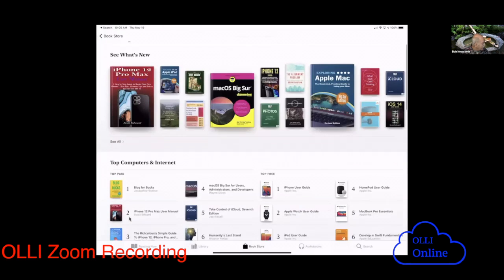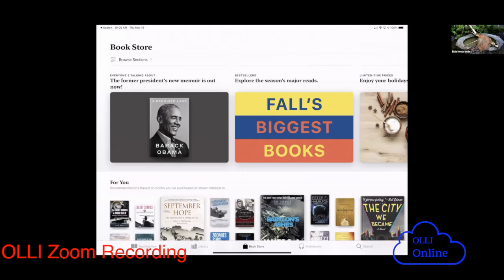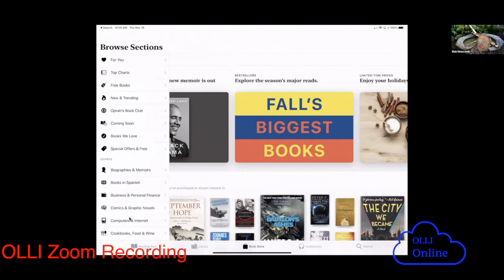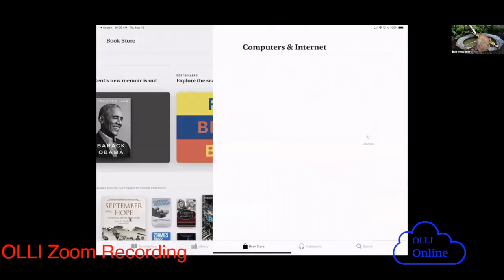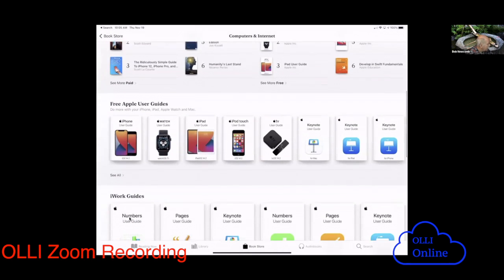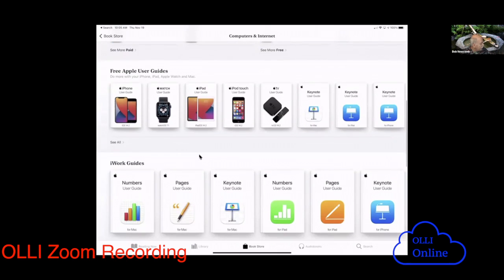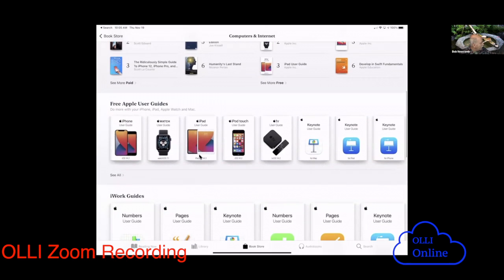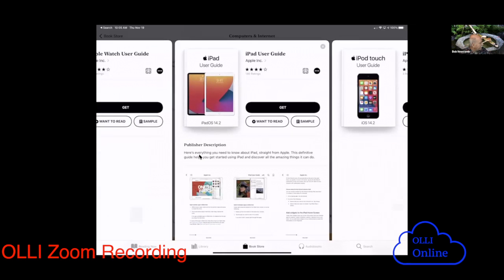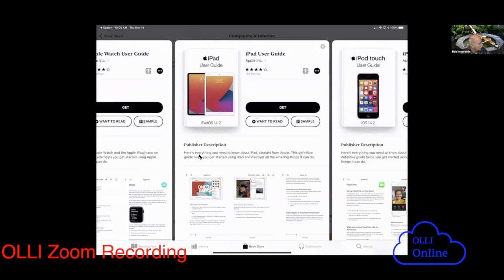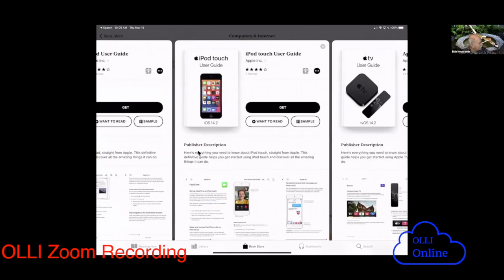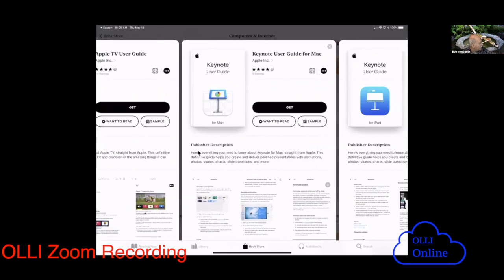And what we want to do is look, whoops, let's do that one again. Let's scroll down and you'll see where it says Free Apple Users Guides. And then underneath that, that's the program for the Macs on how to do it. But let's take a look at, let's do iPad. And then there's a user guide for iPad OS 14.2.